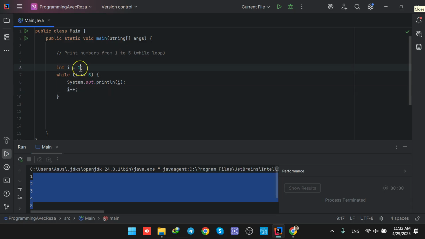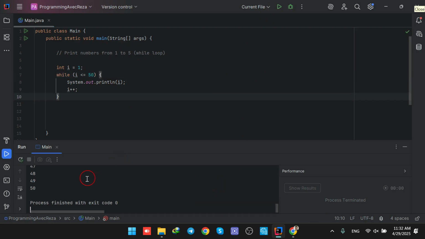And this could have another extension. For example, we could have while I is less than 50, and I run the code now. You will see that we start from 1 and it continues until it reaches number 50 in the output.